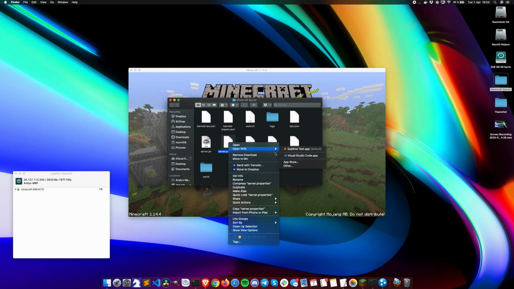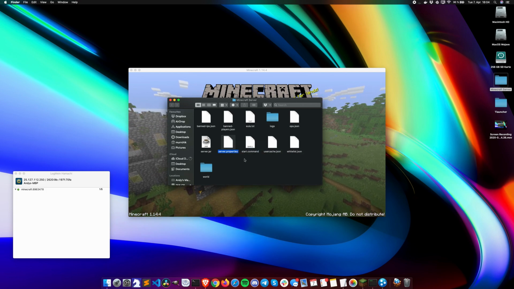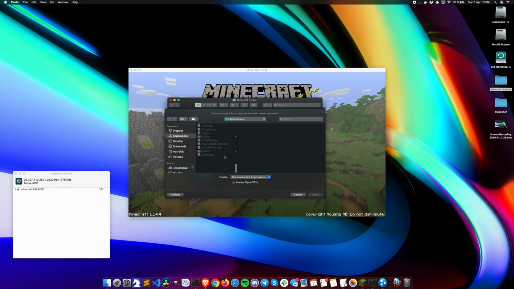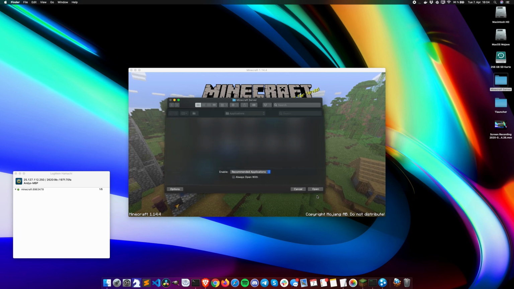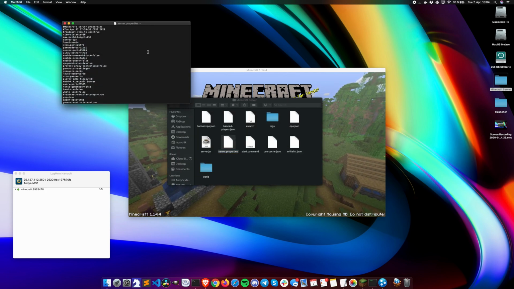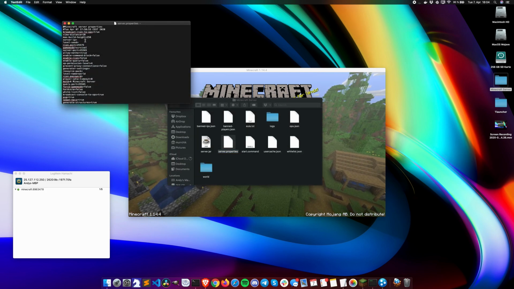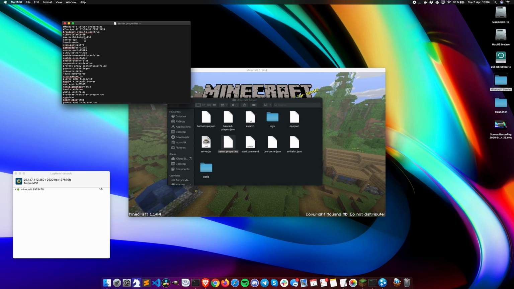Open your Minecraft server folder and right-click on server.properties. Go to Open With and press on Other. Then press on Applications, scroll down, and click on Open With Text Edit. Now find the line where it says server-ip, and paste in the IP address that we just copied.